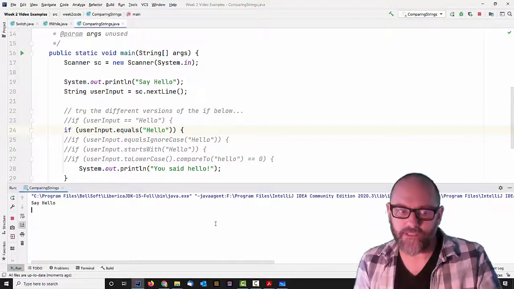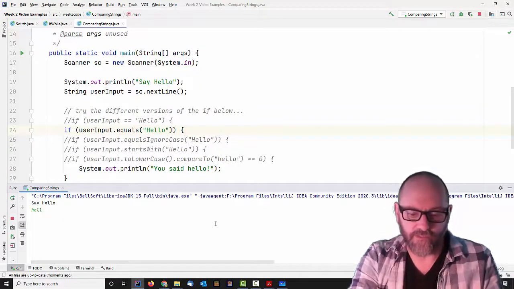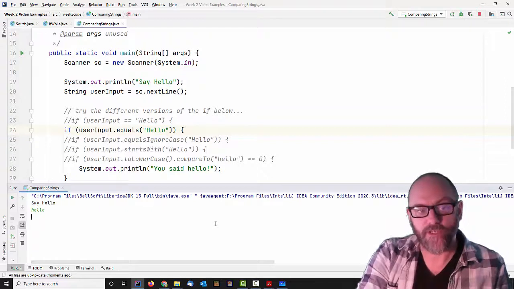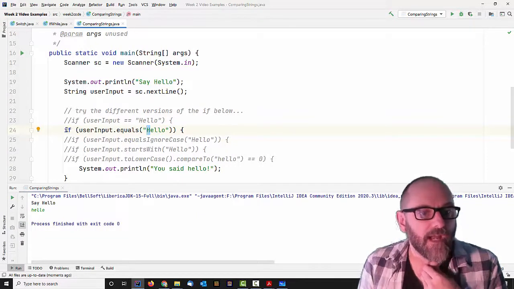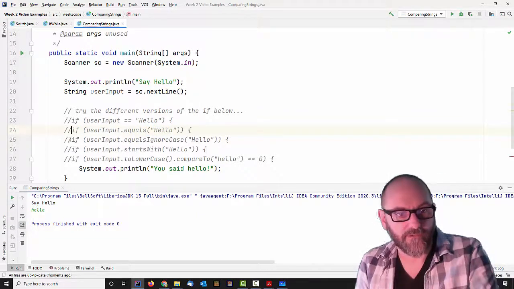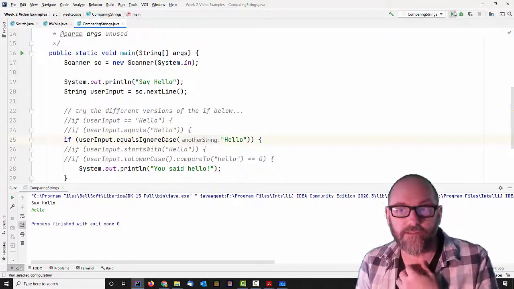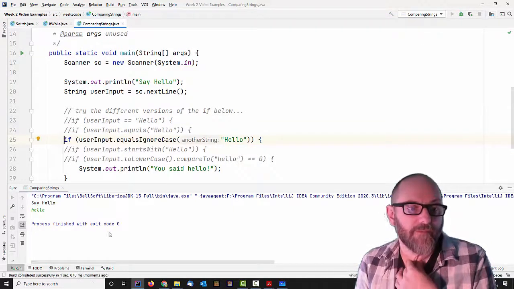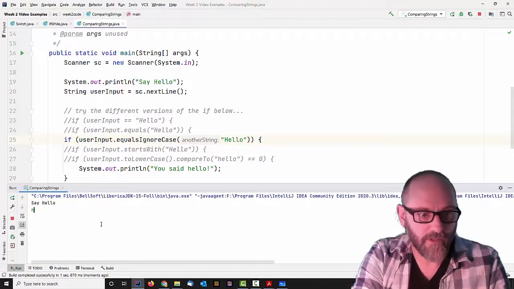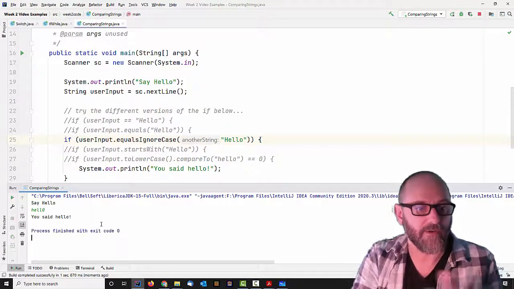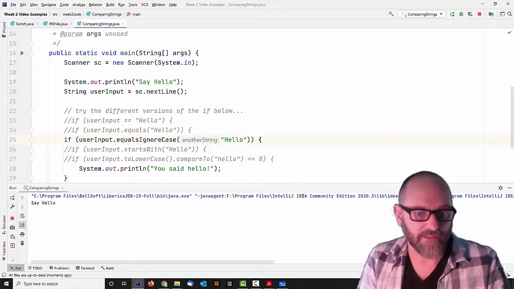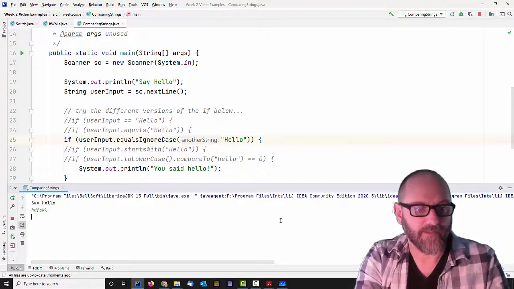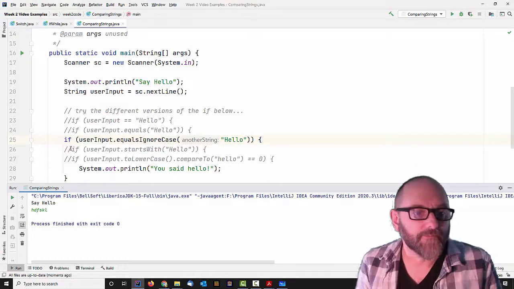And when you're testing, you should always test the case where it doesn't work. So hello with a lowercase h should not say hello to me, right? Because it doesn't exactly match this string. Okay, and you've got a bunch of other options as well. You've got equals ignore case, which is a different method, which will work if I go hello with a capital O on the end, it'll still say you said hello. Only if it doesn't match, like this, will it not say hello.